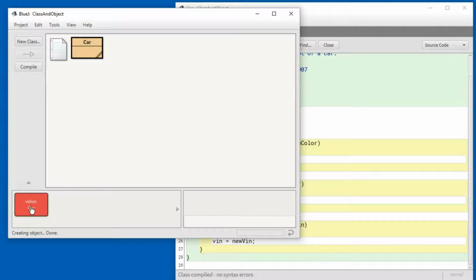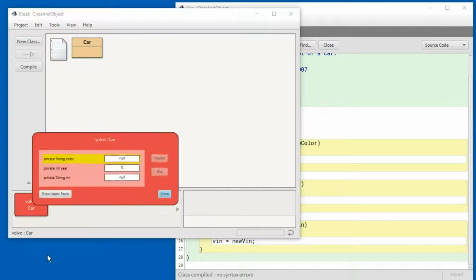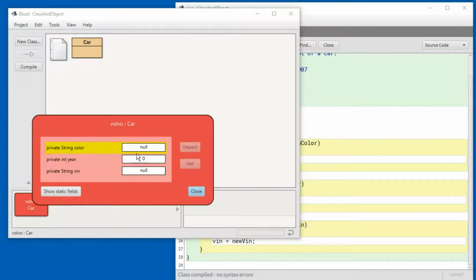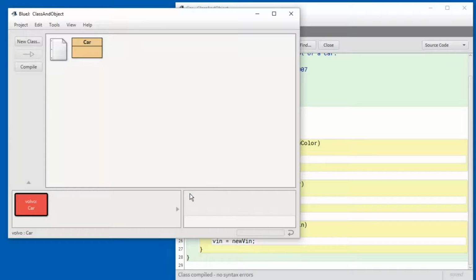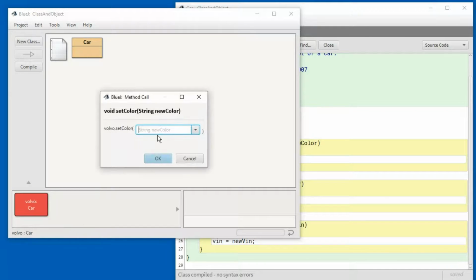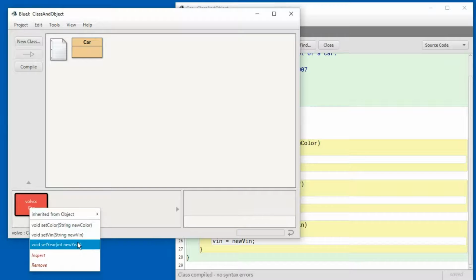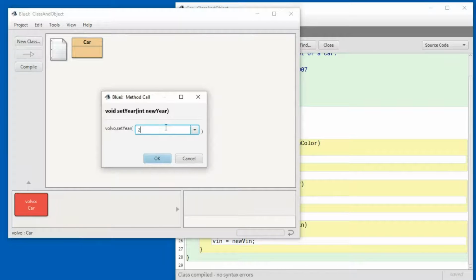However, this Volvo is very undescript. Let's inspect it. It doesn't have a color, it was made in year 0, and it doesn't have a VIN. Let's change that. Let's call the methods that we created earlier. So the color of my Volvo was yellow. And the year was 2010.